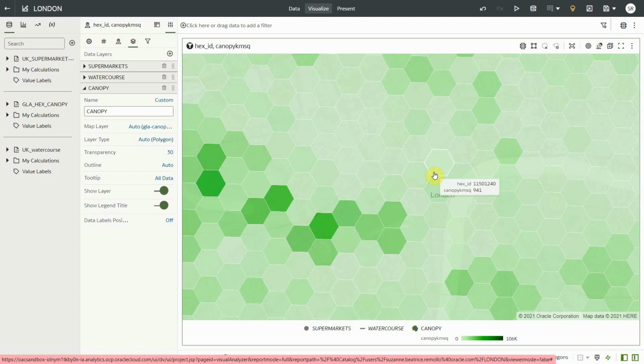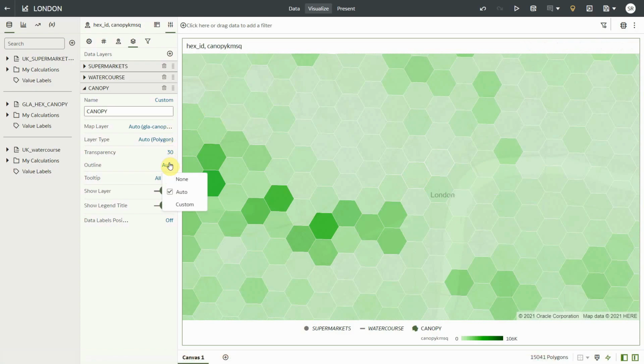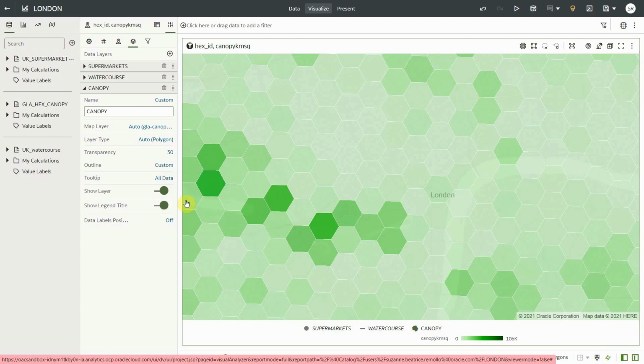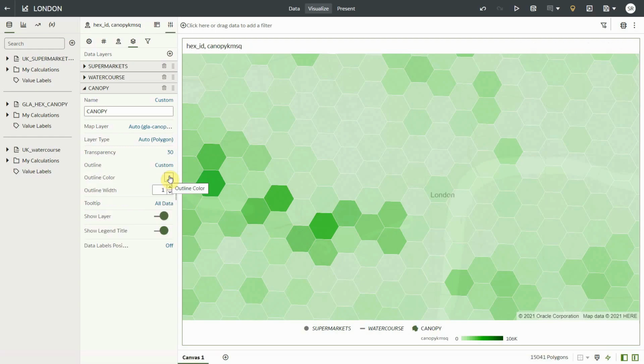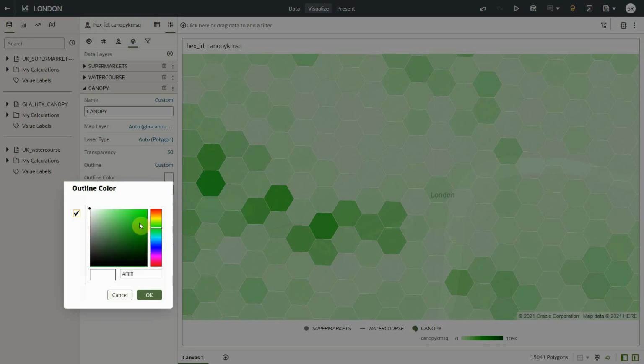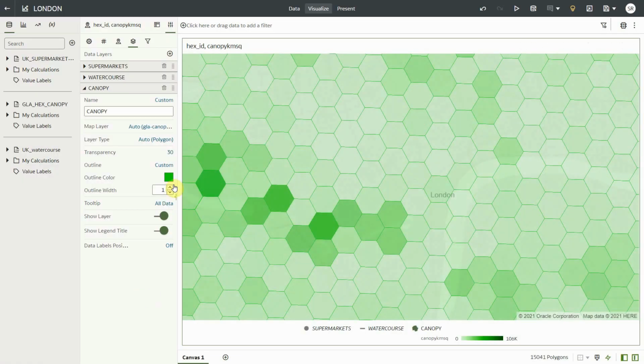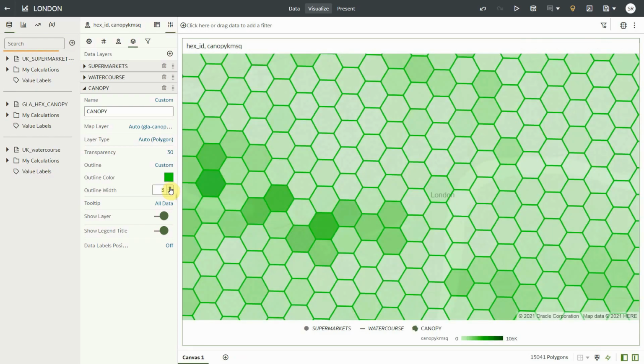I have an option to change this color or have no border at all. Let's try changing it first. We select Custom. Let's say I want the border green. And the outline width thicker.